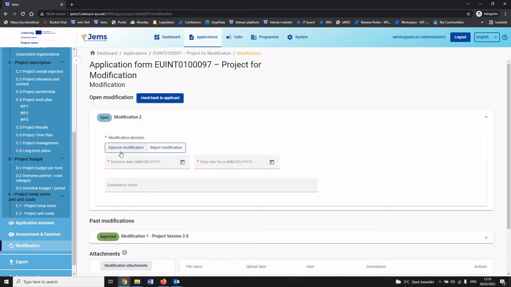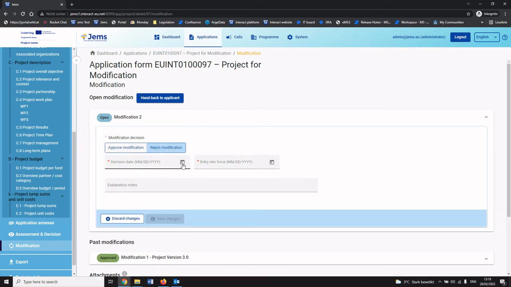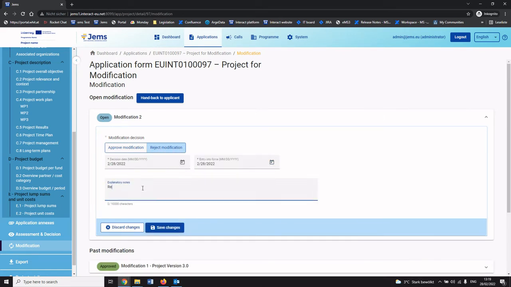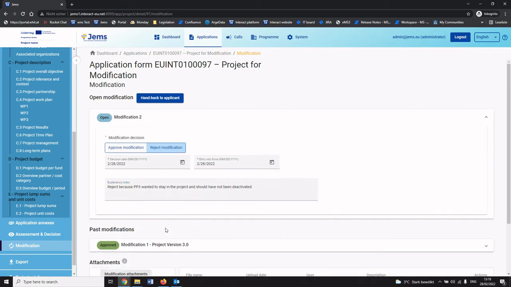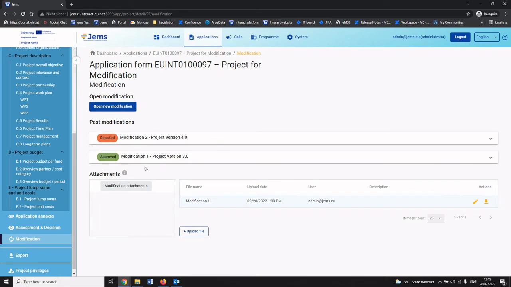So now I could go to the modification section and I see that the project is back on my side, and I could, for example, reject the modification because I find it not sufficient. So today I've decided to reject because partner 3 wanted to stay in the project and should not have been deactivated, for example. And if I do that and I save, you see that the decision is directly made. So this is quite a quick procedure.